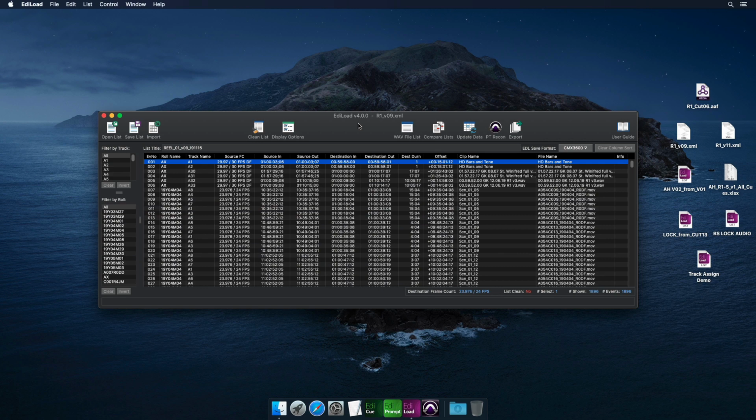In this video, I'm going to show you the new features of EdiLoad version 4. Apart from moving the app to 64-bit, the biggest update has been adding the option to import AAF and XML files into the main and compare windows.